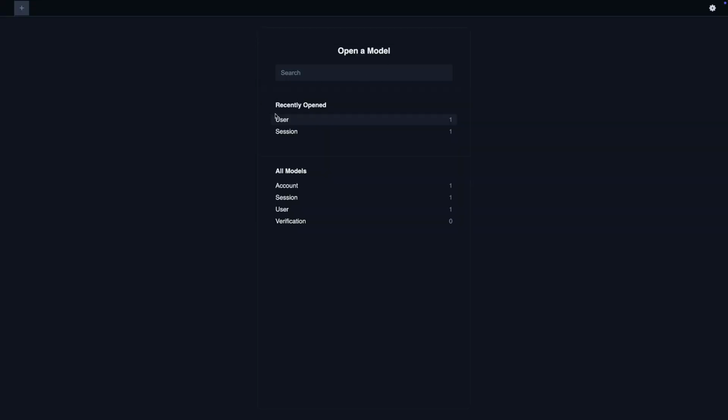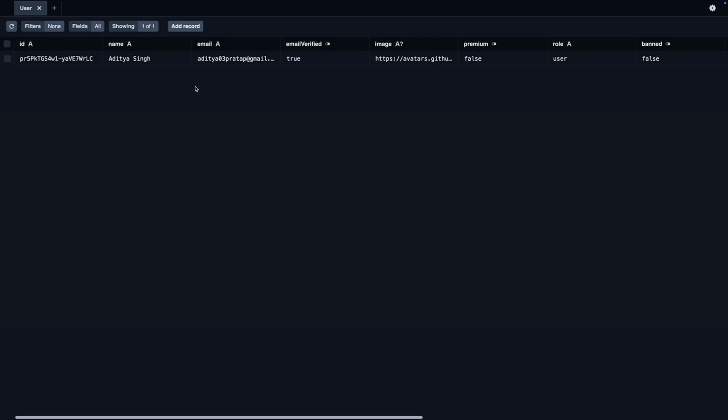I'll go to user, and you can see that we have this role field and the default role is set to user. Now for the first user, you need to go to your database and set its role to admin manually. Or if you are just seeding the database, you can handle this over there. I'm going to do this manually in this case. So any user that has a role set to admin will be an admin, and they'll be able to execute all of the things that we have present in the admin plugin.